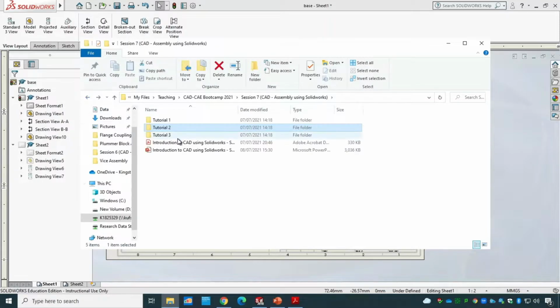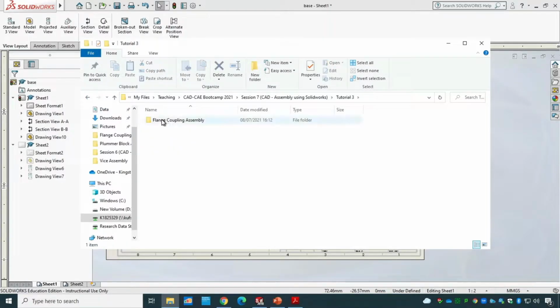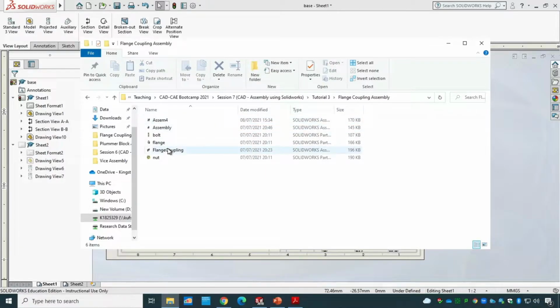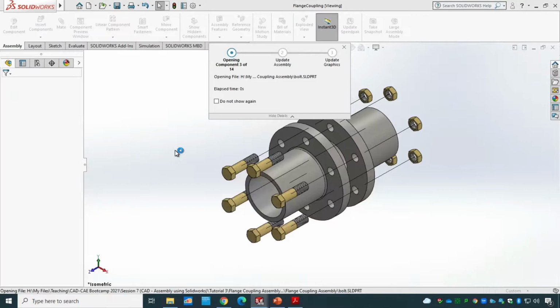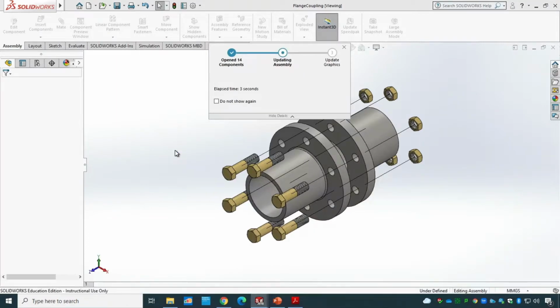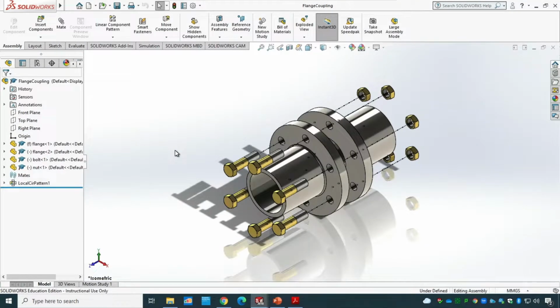Let's go with the flange, because I'm going to show something here as well, and I'm going to open up the flange coupling in here. Now I'm going to open up the assembly while I'm on this page. I can go to New, and then make a drawing from the part and assembly. It's the same thing, you could work with the assembly as well.